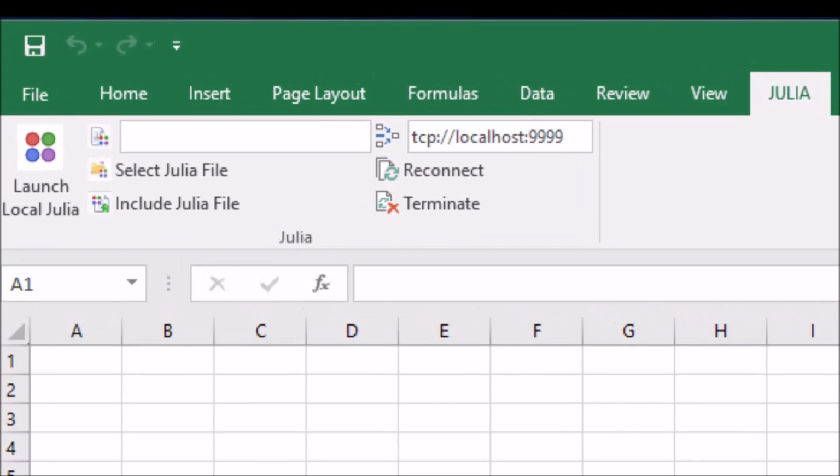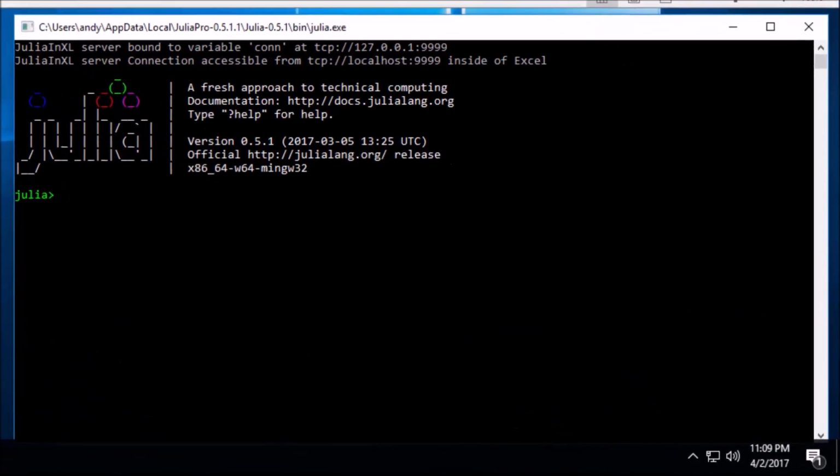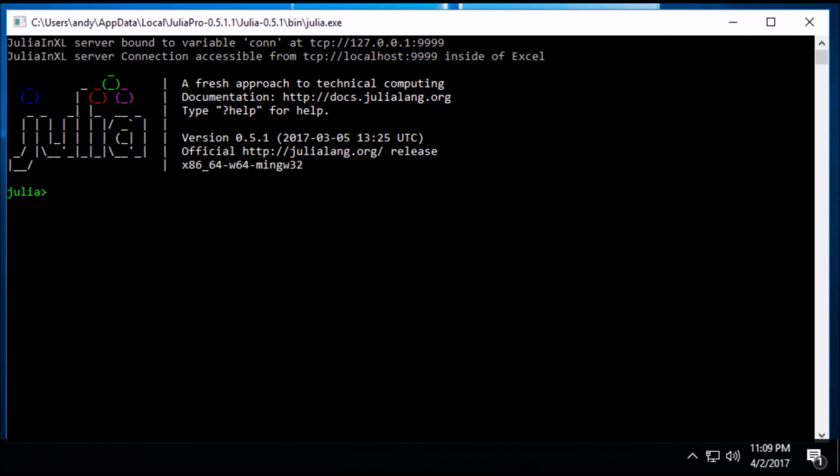The Julia tab contains functionality for launching a new Julia session, selecting and loading a Julia source code file into the associated Julia session, and changing the port number on which the current Julia and Excel session attempts to talk to Julia. This functionality will be seen later when we attempt to connect to Juno. And finally, there's functionality for reconnecting or terminating a connection to Julia on the current port that is available with these final two buttons.